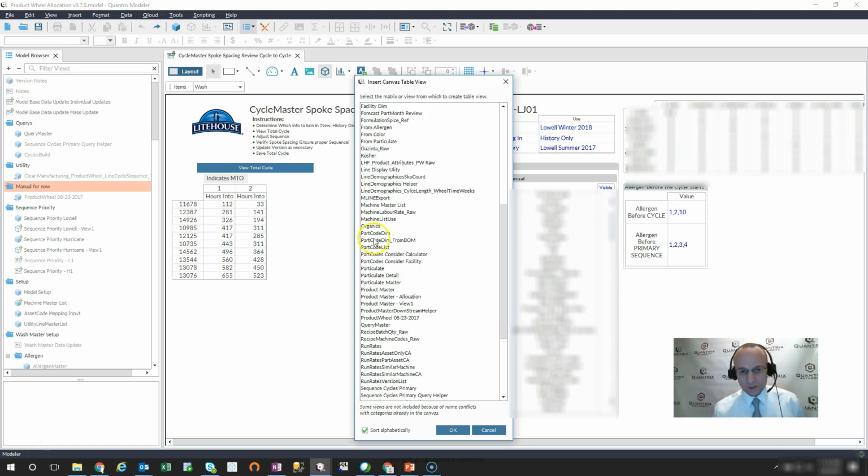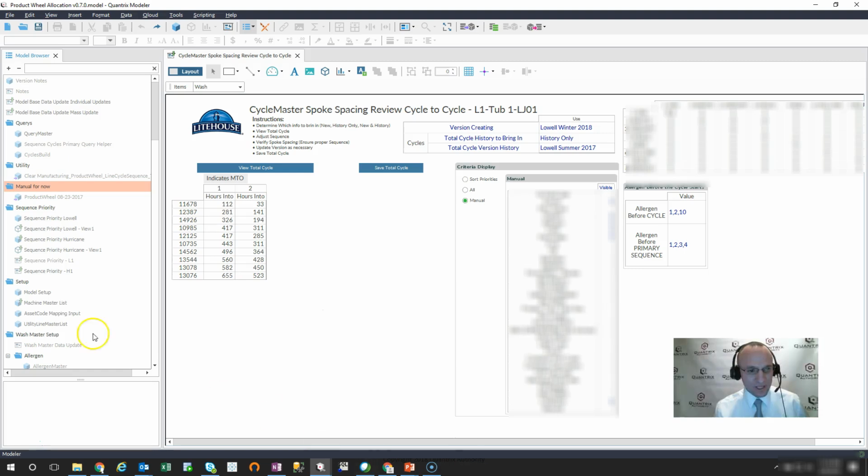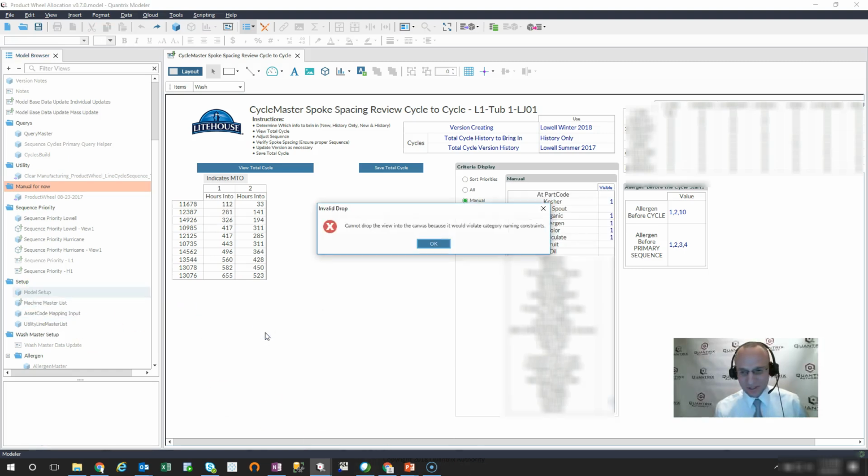Well, what you could try to do, and this is actually what I did try to do, is I went out and I just pulled in Model Setup here and dragged it to the canvas, and it said, well, it can't drop the view into the canvas because it would violate category naming constraints. So first and foremost, the reason why it wasn't showing up in the Quantrix model was because of that message that I showed you, as well as this right here. It just cannot drop the view into the canvas because we have some naming constraints going on.